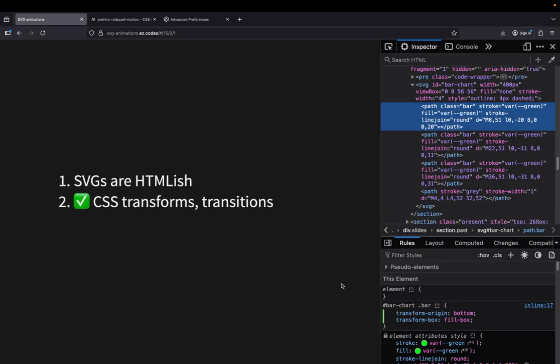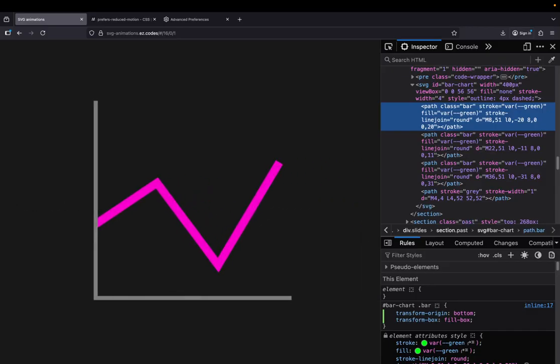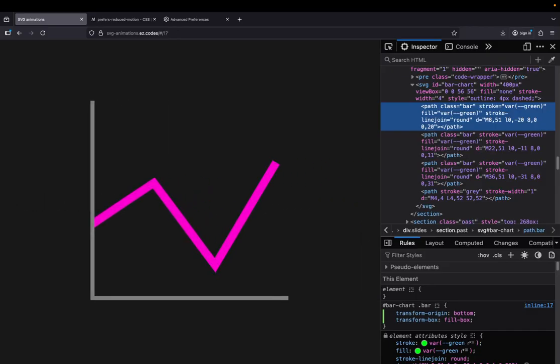Whew. Okay, so what do we know now? SVGs are HTML-ish, we can use CSS. There are limitations to the CSS, but we can use transforms and transitions and also animations, but we do need to be a bit careful with that transform box.